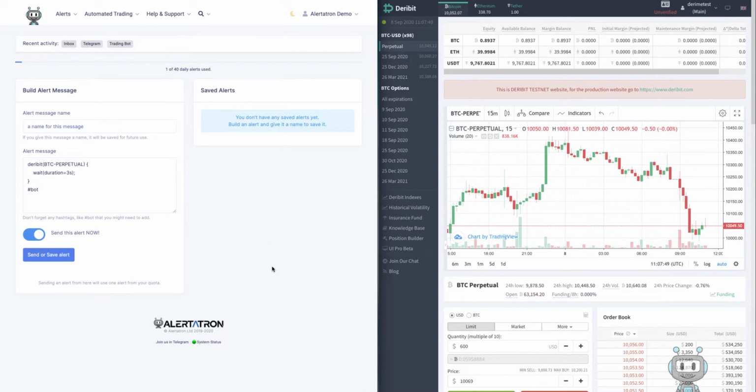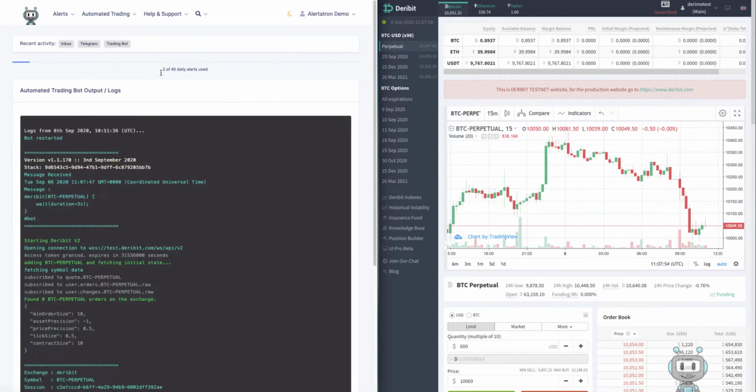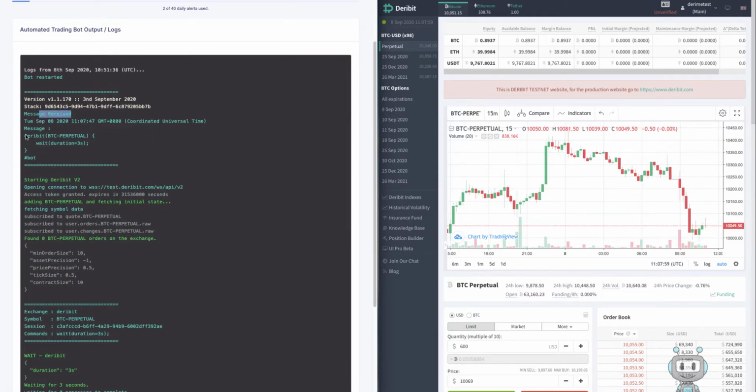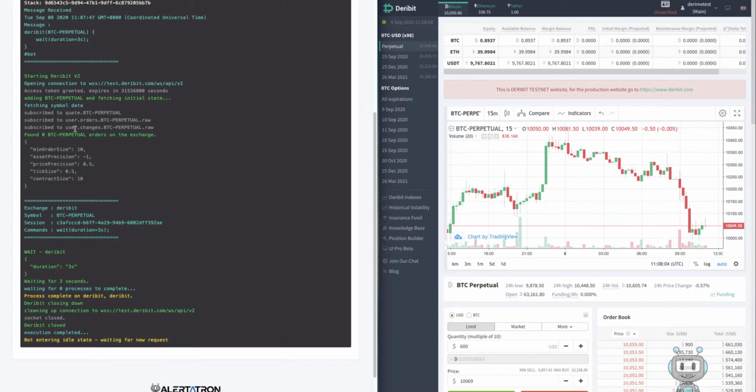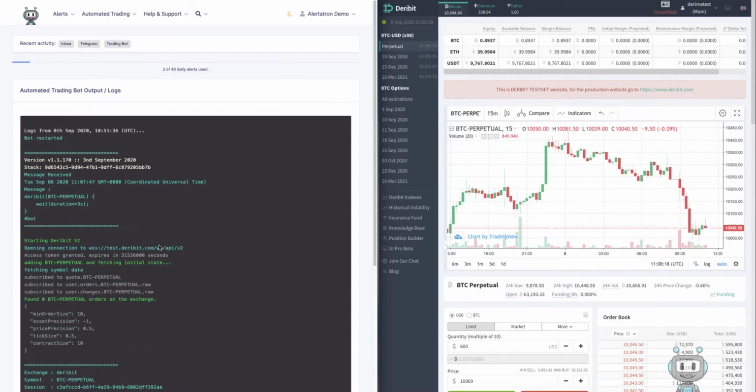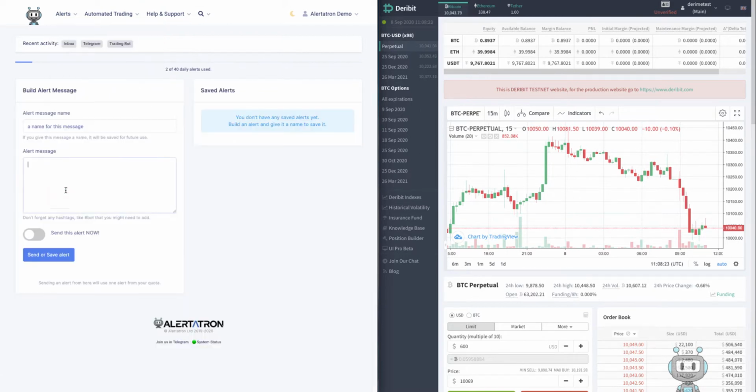Okay, so that's all sent. And then we can go and look at the output of the bot to see how that's going. Right here you can see message received. There's our message that we sent. Wait 3 seconds, so it's starting Deribit, connecting, fetching symbol data, various things about it connecting, and then it starts doing the commands. Wait 3 seconds, it waits, and then disconnects and shuts down. So not super exciting, but shows that everything's working, which is the main thing.